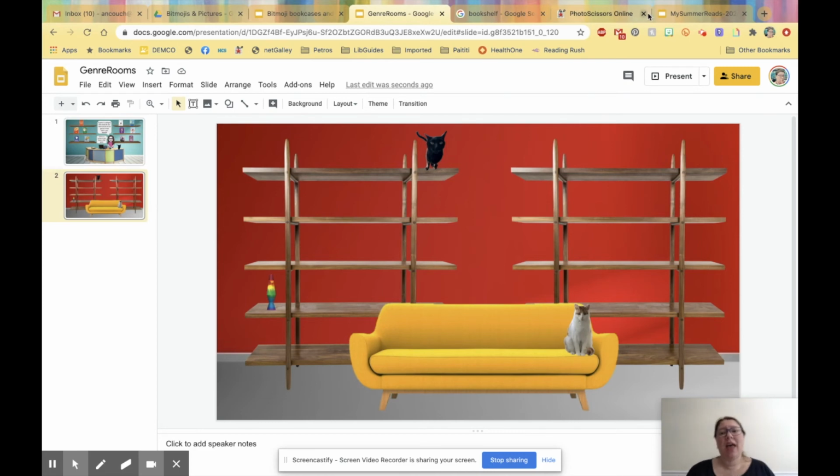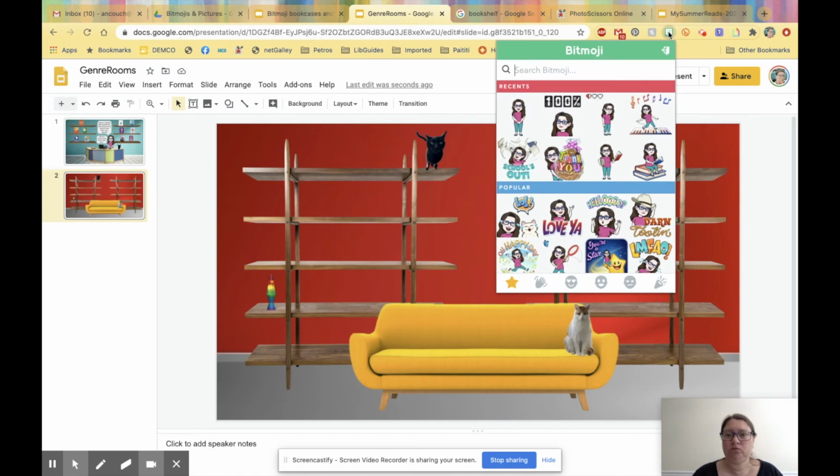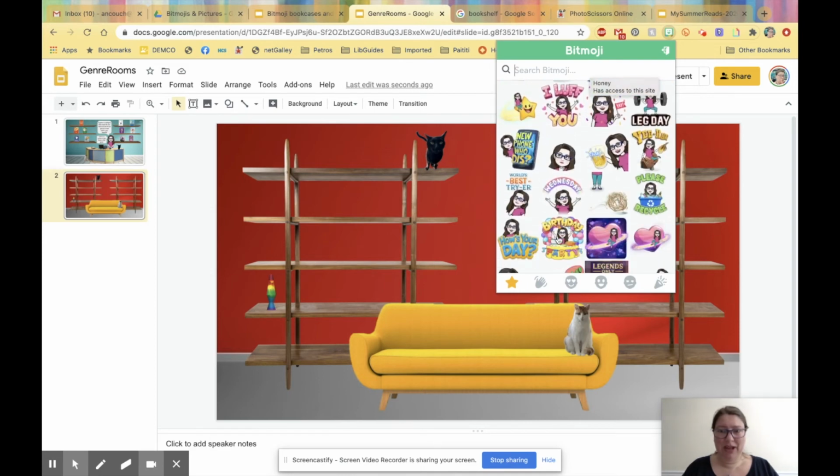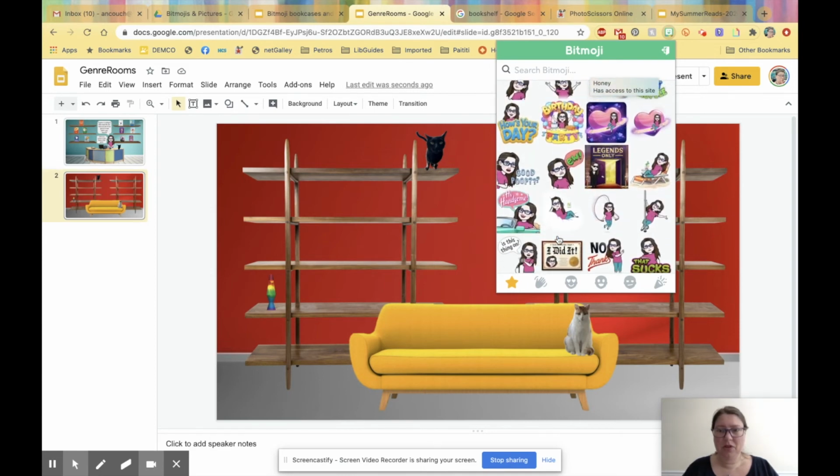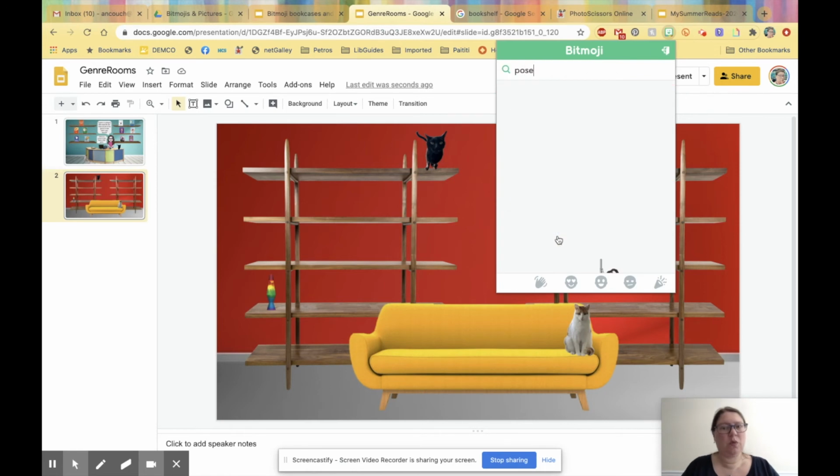Now, I have added the Bitmoji Chrome extension up here. All right. Really important to do, because the Bitmoji Chrome extension up here will automatically give you a clear background behind your Bitmoji. All right. So I'm going to go up here and I'm going to find a Bitmoji. Now, a good way to find your Bitmoji without having any of these words or anything like that behind them, okay, is to use the word pose.